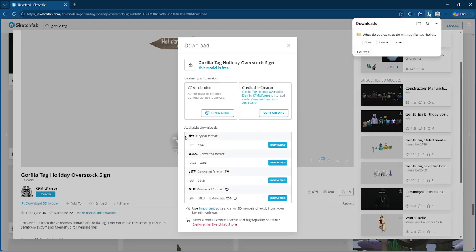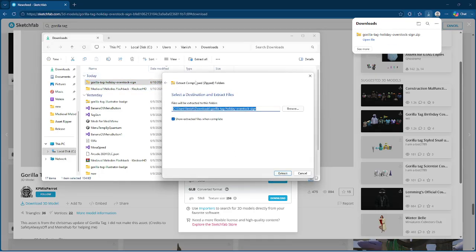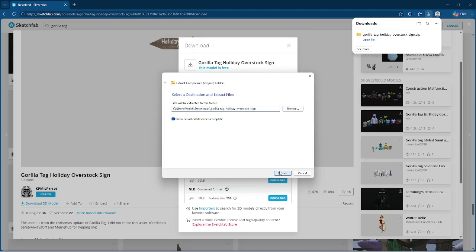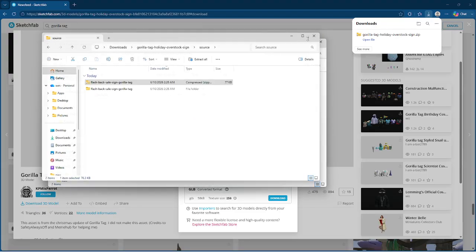I recommend FBX. If you do dot blend, you have to have Blender installed for a dot blend to work, or else it won't find the actual thing. But you want to open this in your files and press extract, extract all, then extract it, then this will open. And then find your textures in your source.